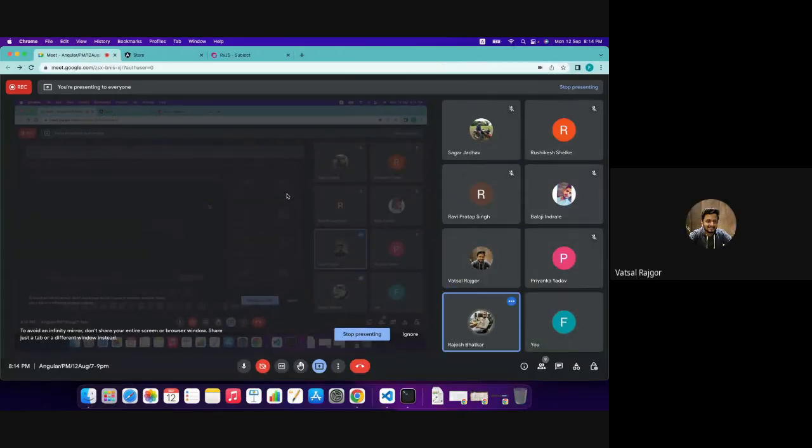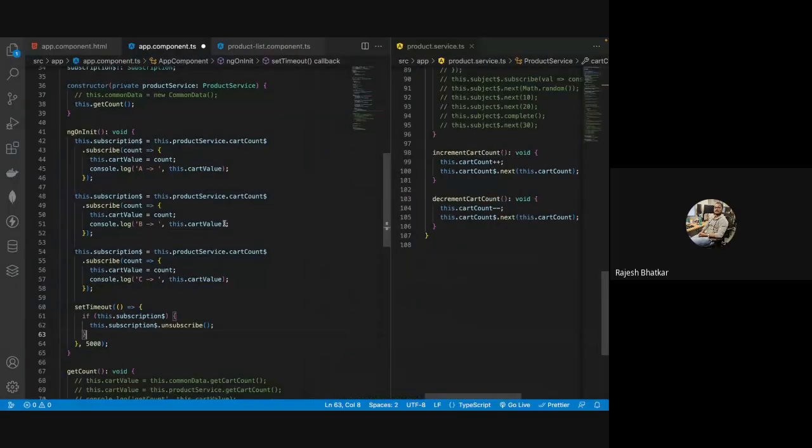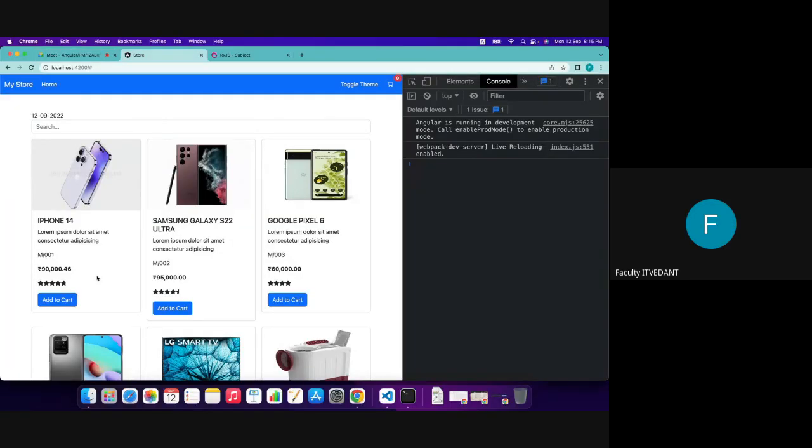What I am saying is, I'm doing subscription three times, one, two, and three, A, B, and C, right? I'm assigning the subscription to a variable subscription$, correct? And after 5 seconds, I'm unsubscribing from that subscription. After 5 seconds, will all of this receive a value or all of them will get unsubscribed? C will get unsubscribed and A and B will continue. You can check it out. If I click on this add to cart, you can see all of them are receiving values.